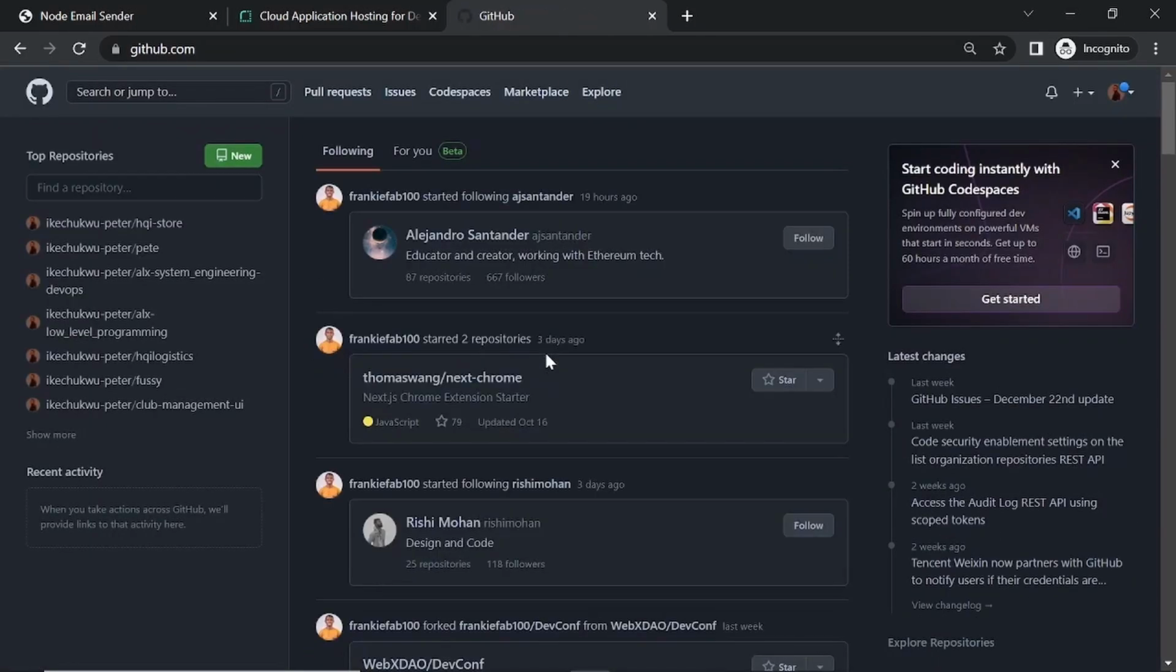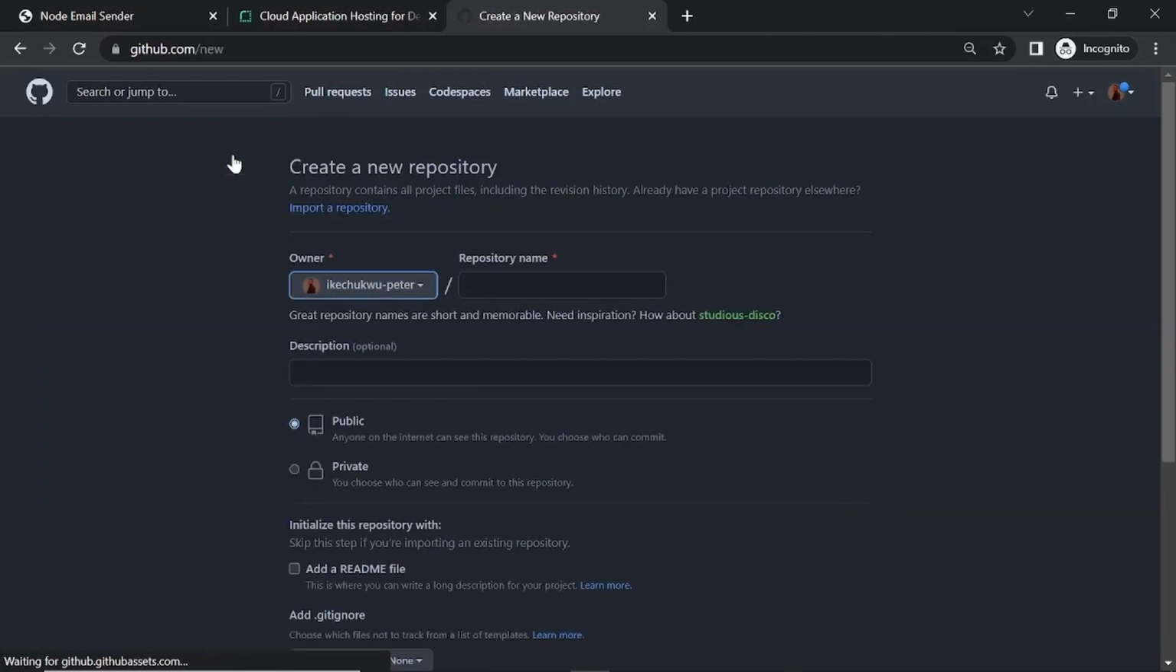So right now I'm signed in on GitHub, and if you have this particular page, you can just click on new. So I'm going to click on new to create a new package. I'm going to call it, let us say, Node-mailer. Now, even though this is not what I'll be deploying, let's put it like this for newcomers.